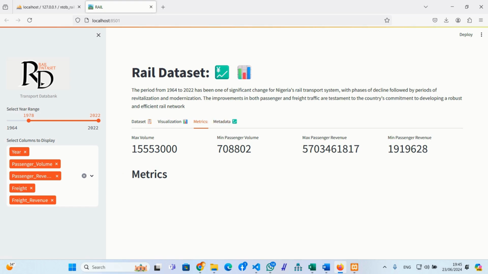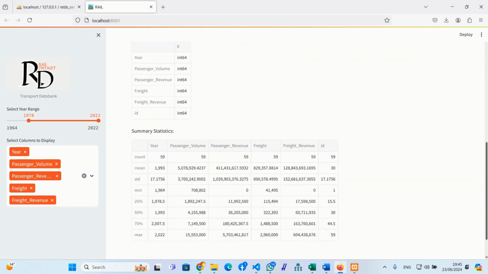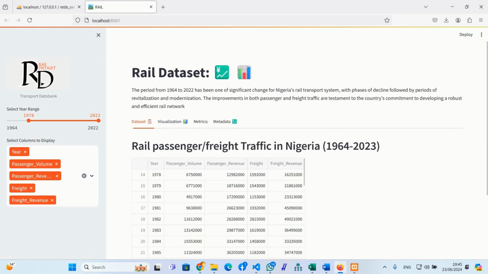And next we move to the metadata. It's just to show us the information about the data, nothing more. And that's all we can use this app for.